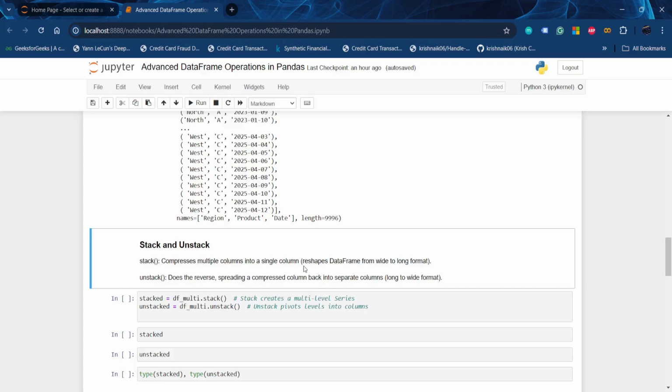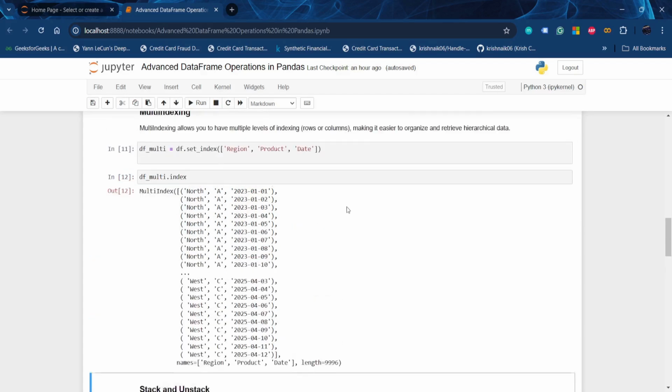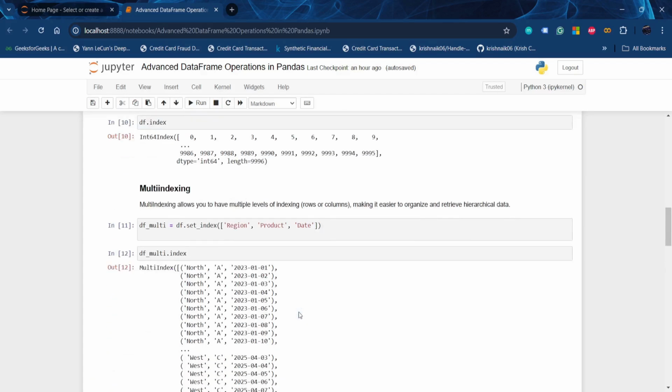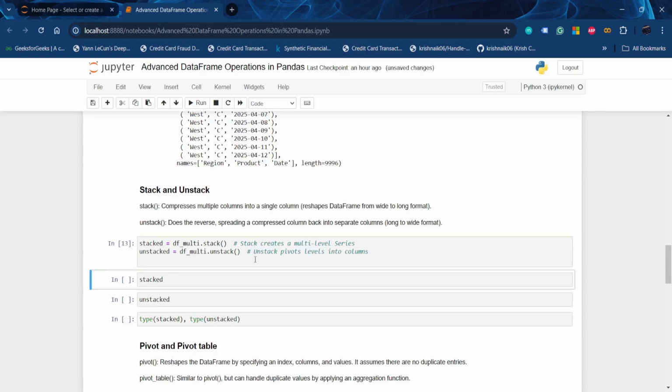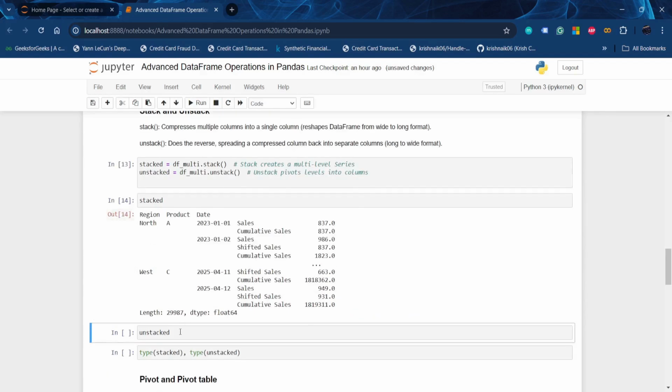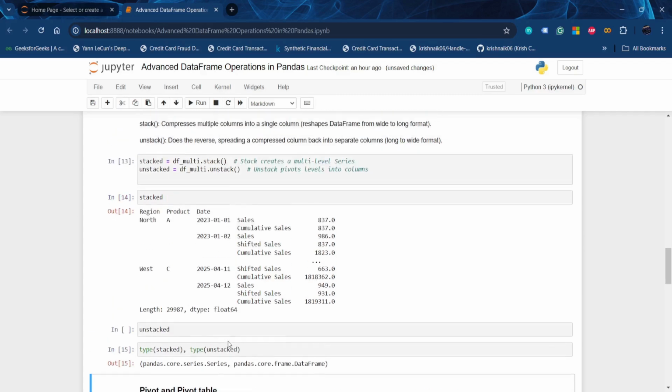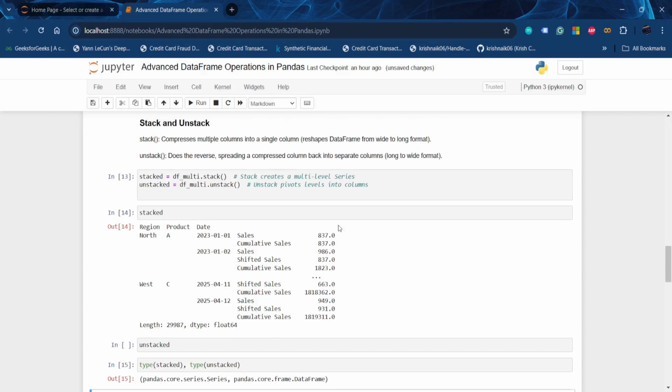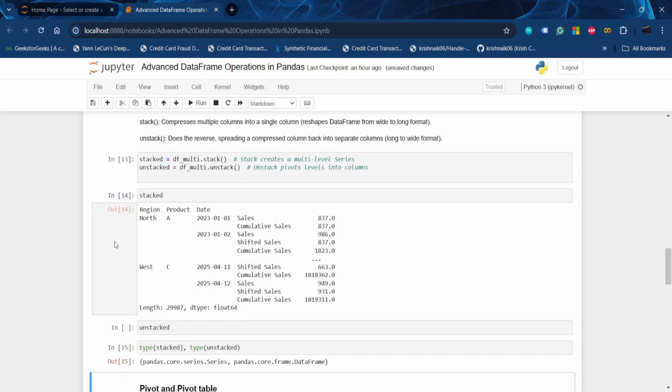In stacking, there are two more operations, stack and unstack. Stack will compress multiple columns into a single column, so it will reshape the data frame from wide to long format. That means from here it will be like this. After we do it, we can see this is a single column. If we run this, we can see pandas core series. This is a series because we compressed the entire data frame into a single column.